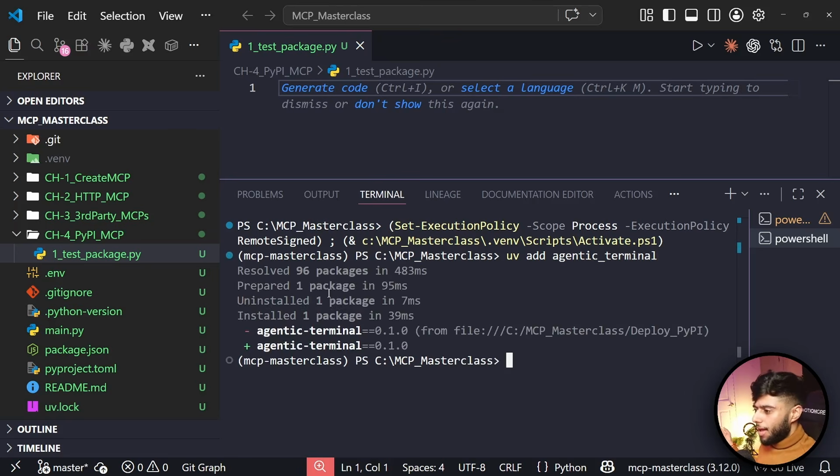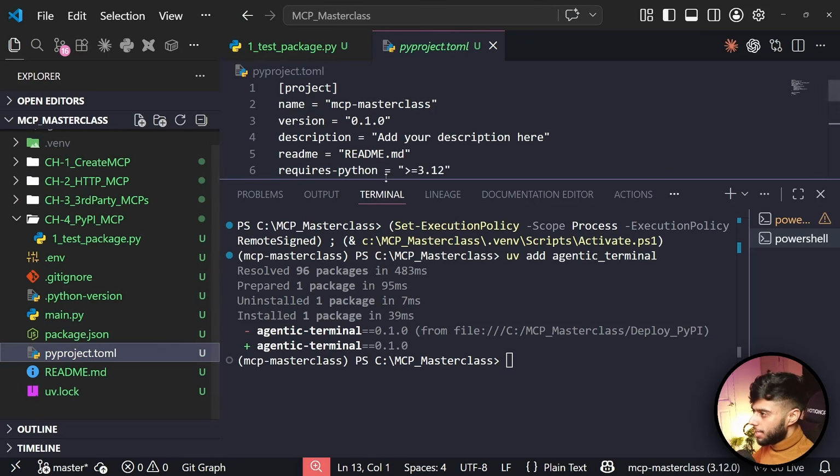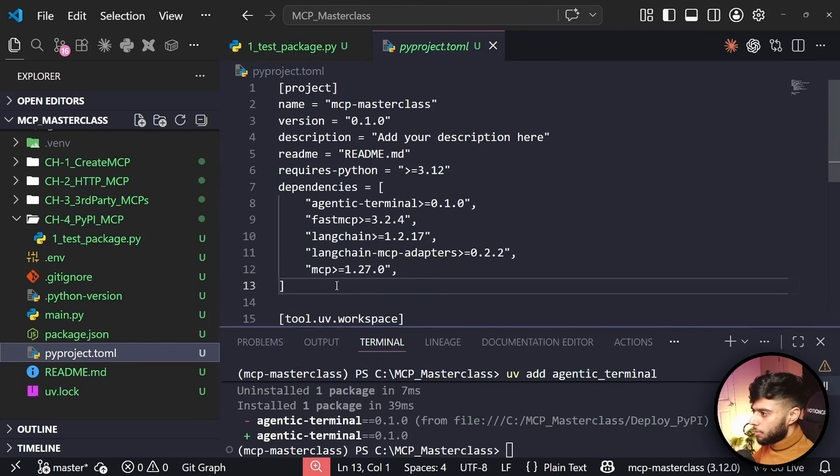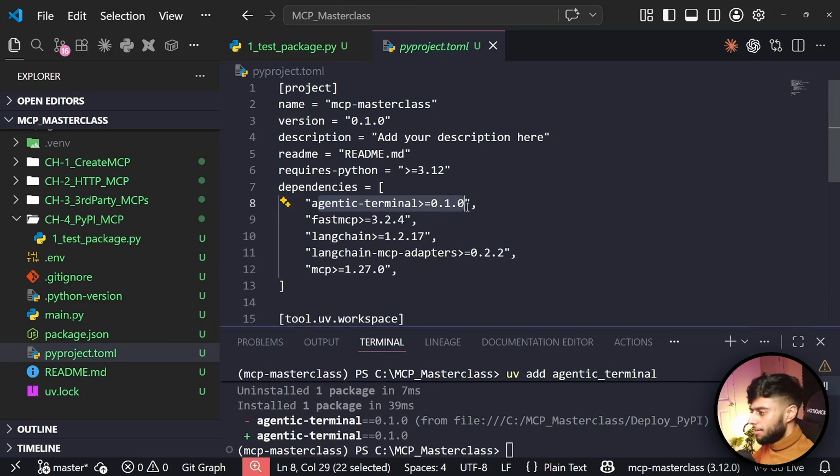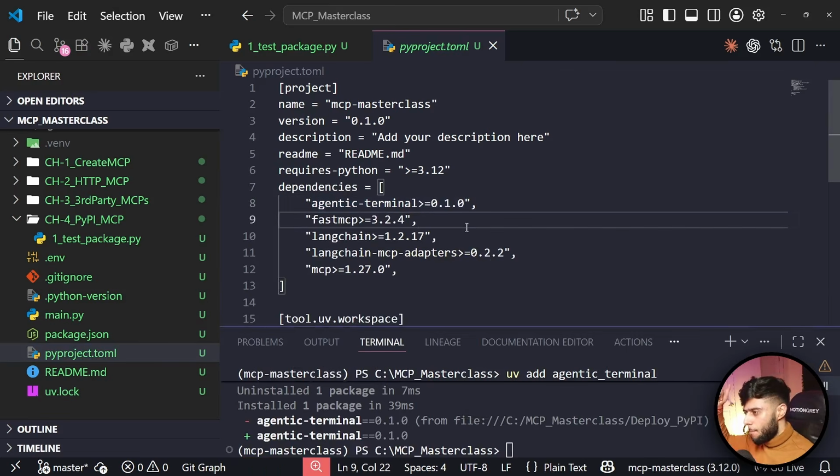Boom, I have this particular package. How? Because this is available in the public repository, so that you can also pull it. Wow. So I have this Agentic Terminal. You can also create a new virtual environment just to see how it behaves. And if I just go to my toml file, this time you will see it as a dependency as well: agentic-terminal greater than or equal to 0.1.0. Boom. That's amazing.